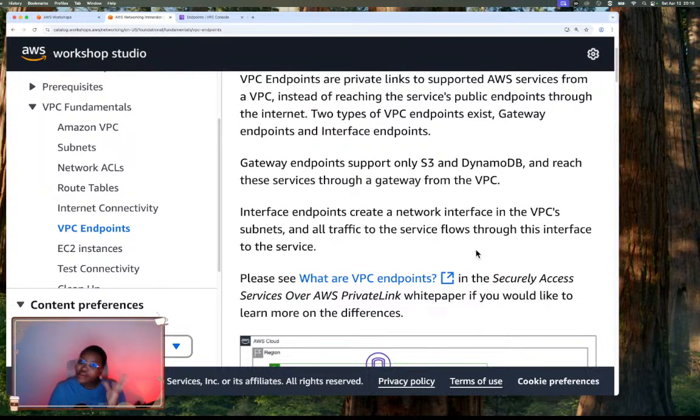In the console, you would see the options clearly in your drop down and it's easy for you to navigate. But if you're going to be creating this using infrastructure as code, then you would probably need to know which kind of endpoints you want to create ahead of time so that you won't run into errors or issues while creating it. And as usual, the documentation is there that is going to show you your options and all that. So I think it works out fine.